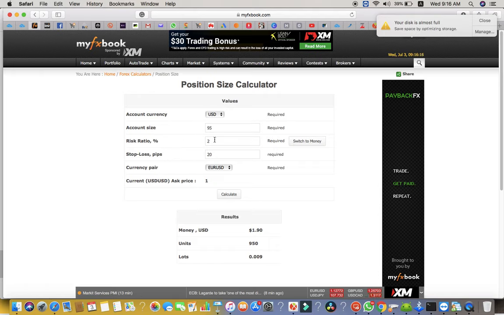Risk percentage, I told you we should not risk more than 3. So should we risk 3? Should we risk 2? Should we risk 1? According to your risk appetite. On your 96 and on $95, let's risk one. Let's check.